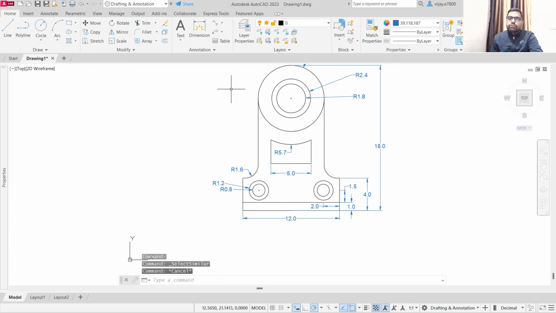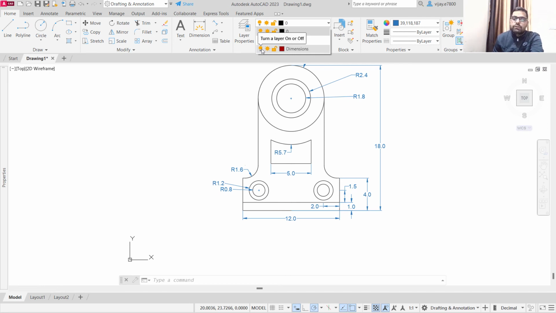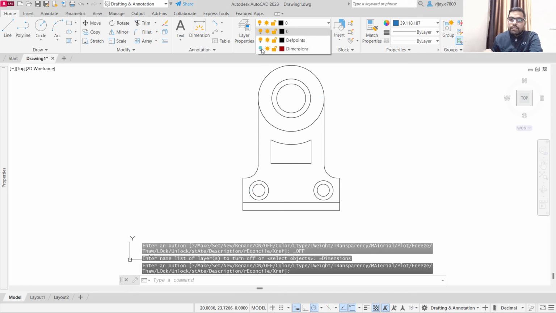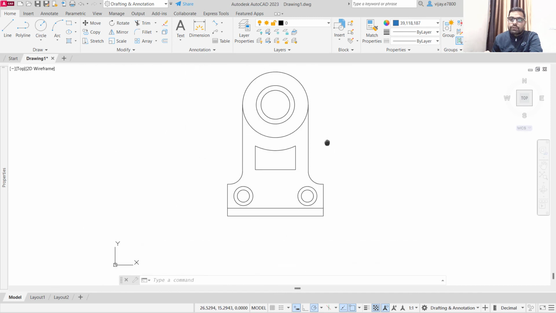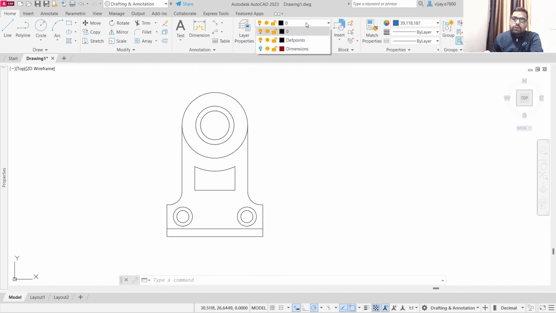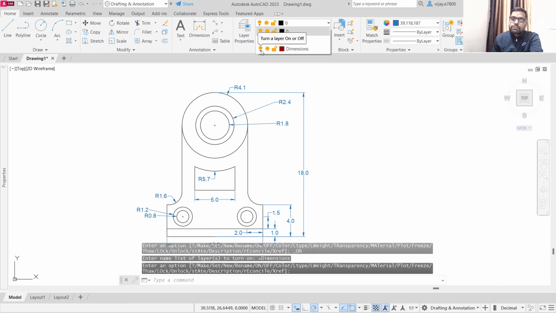Now in order to check whether these dimensions are shifted or not, just click on this icon. This is an icon that we use to display or hide any specific layer. So click on this hide icon and you will see that all of these dimensions vanish from the drawing. Okay, so it simply means that all your dimensions are shifted to the dimensions layer. Now in order to see them again, just simply click on this icon and you will see all the dimensions.